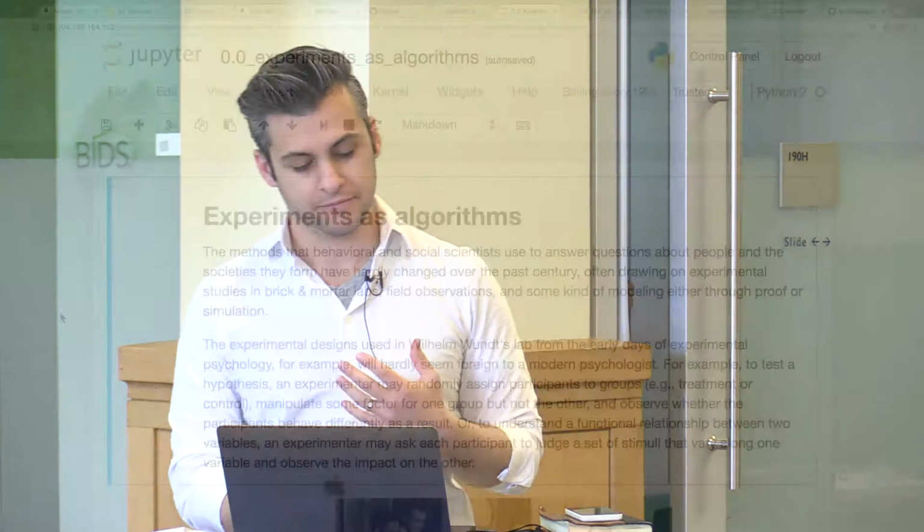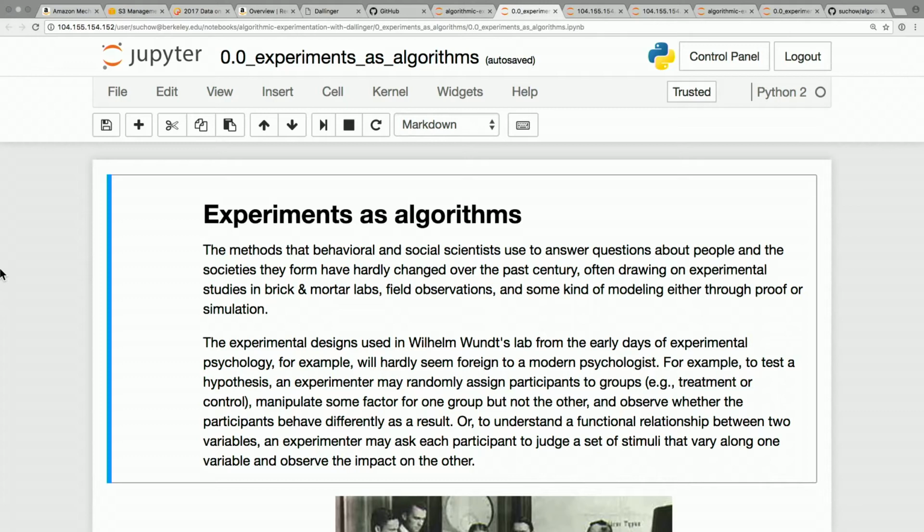And what I want you to note is that the methods that behavioral and social scientists use to answer questions about cognition and social behavior, they've really hardly changed over the past century. They really often draw on experimental studies in brick-and-mortar labs. They sometimes use field observations, and sometimes they use some kind of modeling through mathematical equations or simulation.